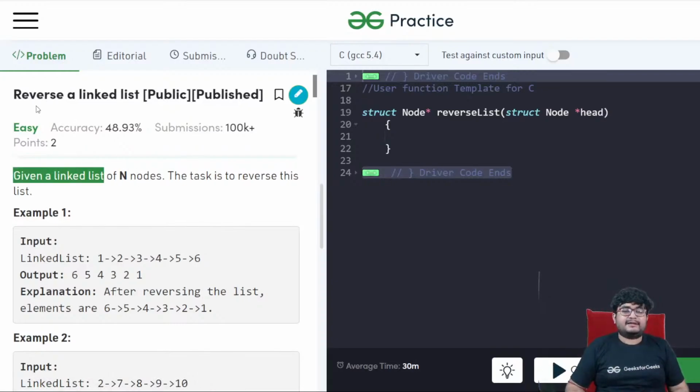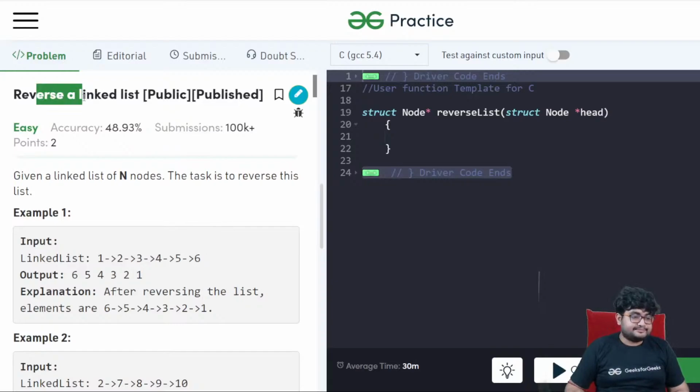It's pretty simple. The question itself states: reverse a linked list. You are given a linked list of n nodes, and the task is to reverse this list. Say you have 1 2 3 4 5 6. You have to convert this to 6 5 4 3 2 1. So basically this is what you have to do.